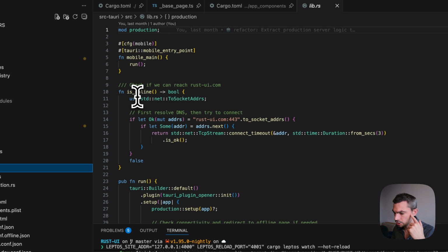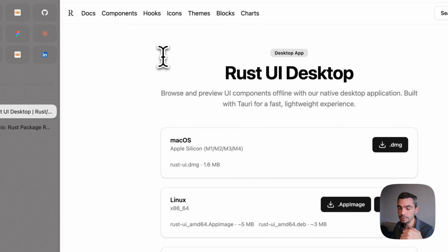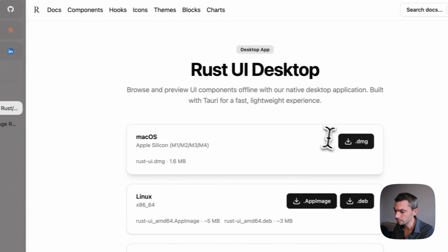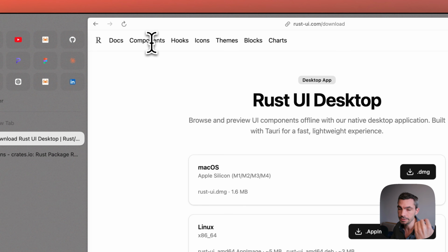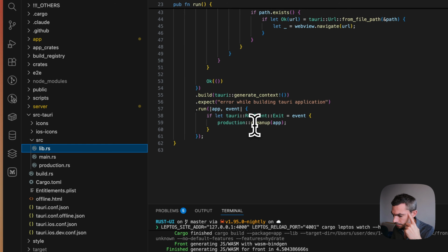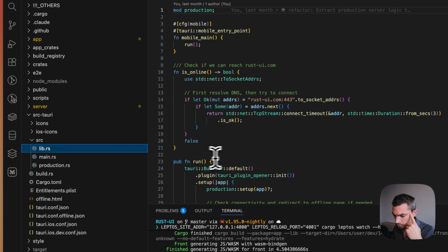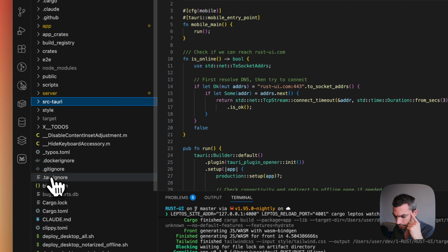I've done a small check also of whether it is online or not, because the purpose of this is to be in sync with the component registry. So when you download this, I want you to have access to the internet, because I want you to be able to have the latest updates for the components. This is why I've done this simple check. And as you can see, the code is very simple. And then yes, we have the icon, the iOS icon also, to have a proper style for when you download the app. So very simple.